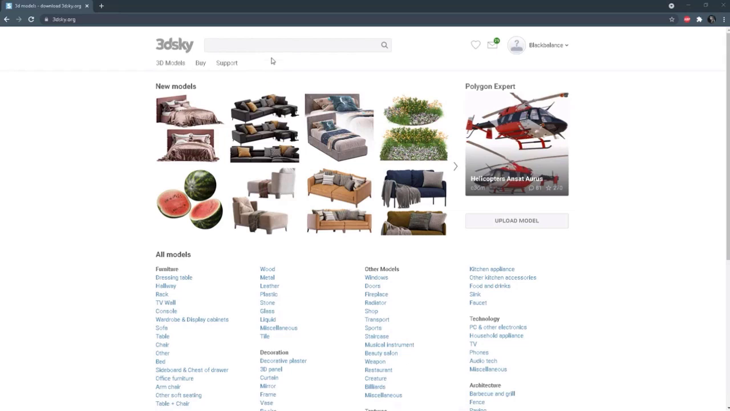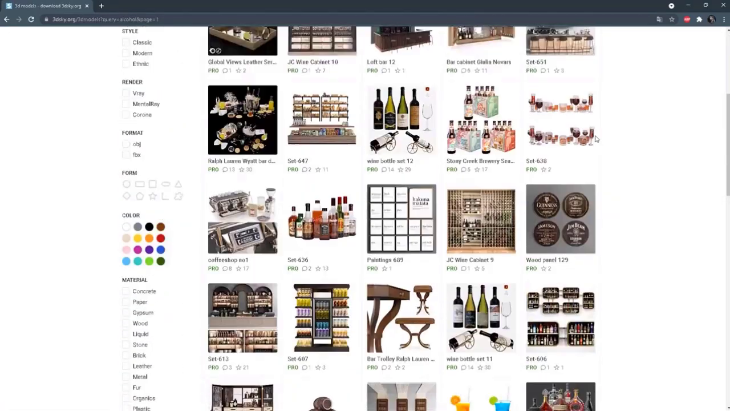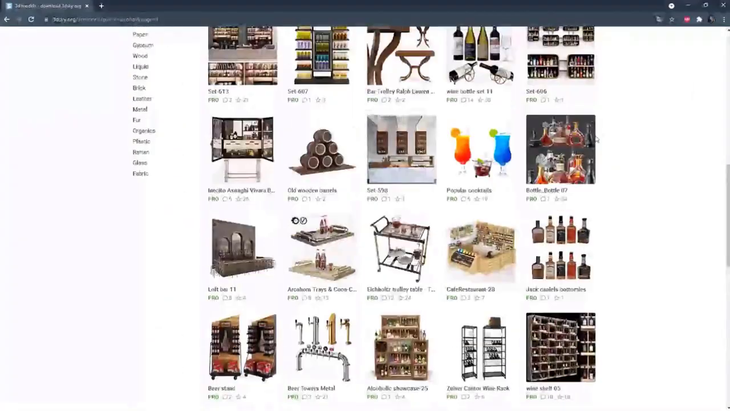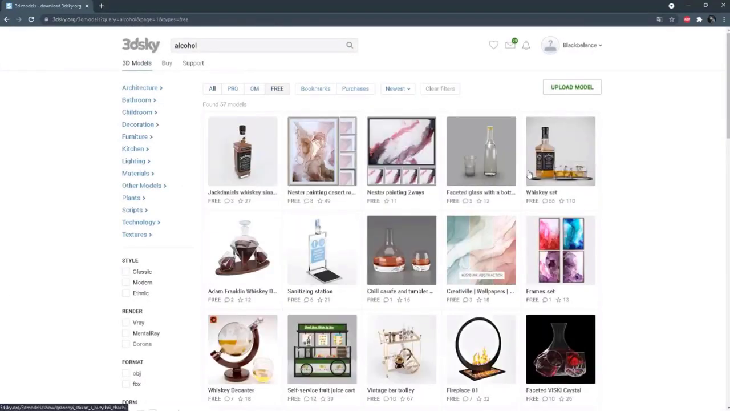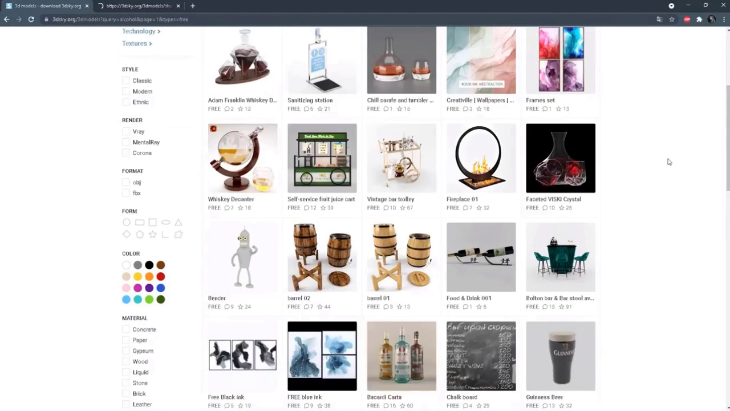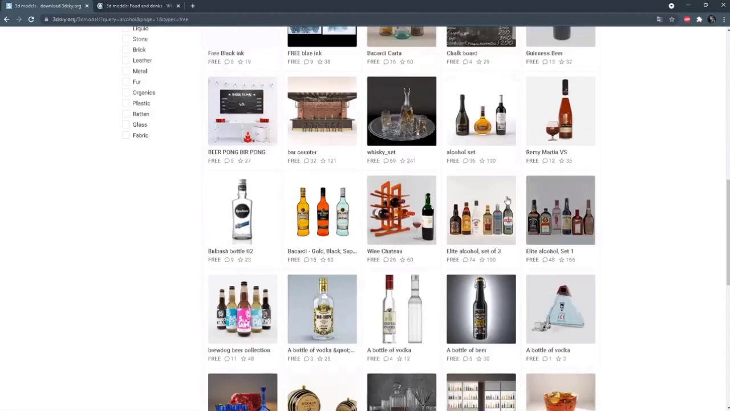The great place to look for these kinds of things is 3D Sky. You can see that we have plenty of options. We can also check if something nice is in the free section. As these bottles will be far away from the camera, the free model's quality will be good enough.